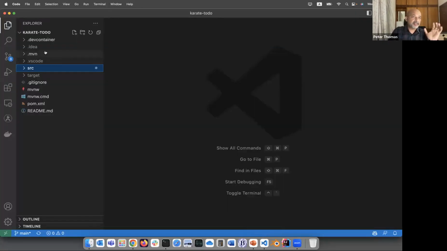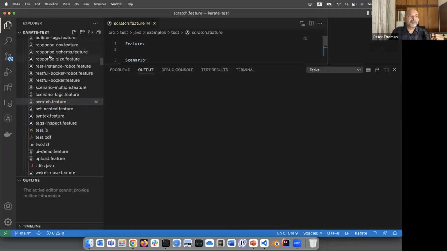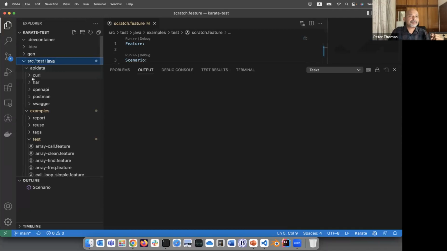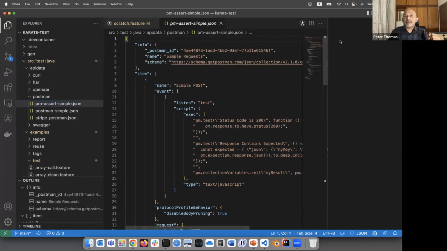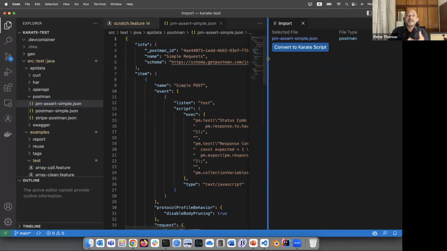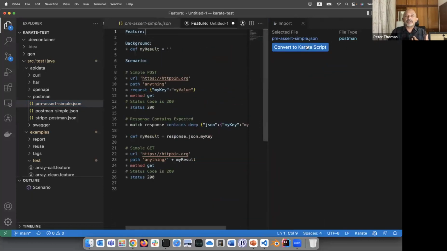So I've already exported that collection that you were looking at. Let me open my demo project where I have already exported that collection. Postman, let's take this one. And you see this icon at the top. If I click that, you actually get this option to convert that Postman collection to a Karate script.